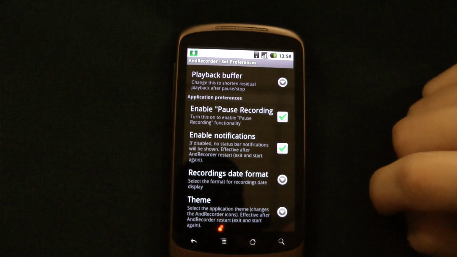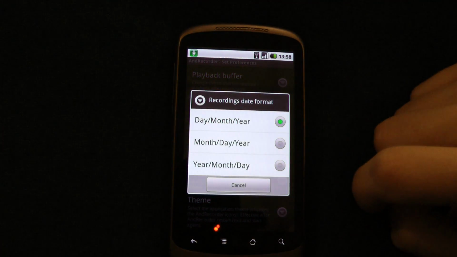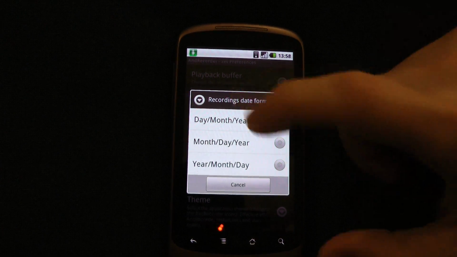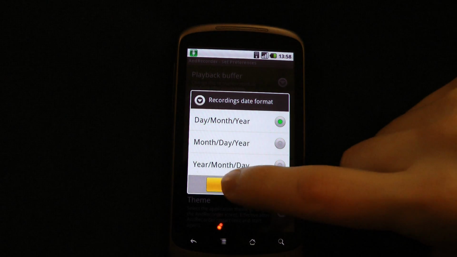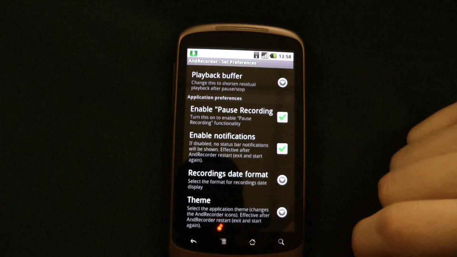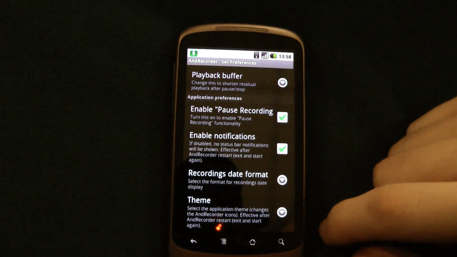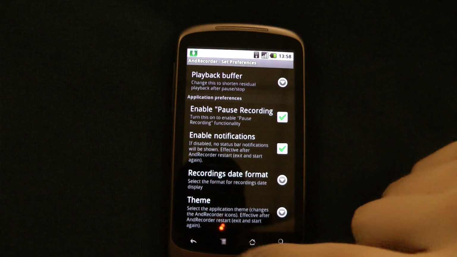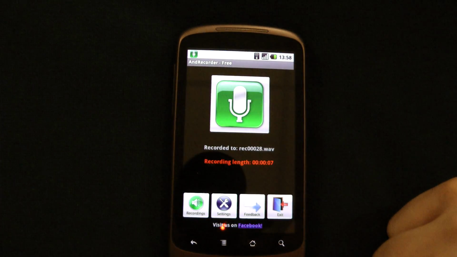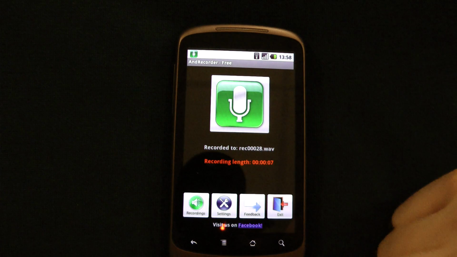We have the recording dates format, the way that the recordings will be displayed. Their date format will be displayed in one of 3 possible formats. And we have the theme, which are icon sets, that we can use different icons for AndRecorder. You're welcome to send me your suggestions.